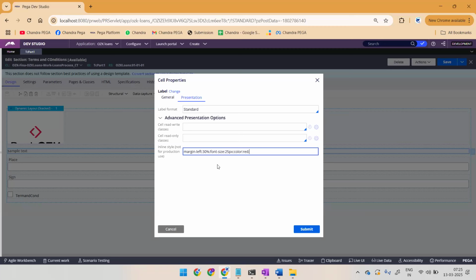So I'm giving a total of three attributes. Color colon red. This is one attribute, and on the right side after the colon you give the value, like blue, red, green, whatever. If I click on submit, these styles must be applicable.